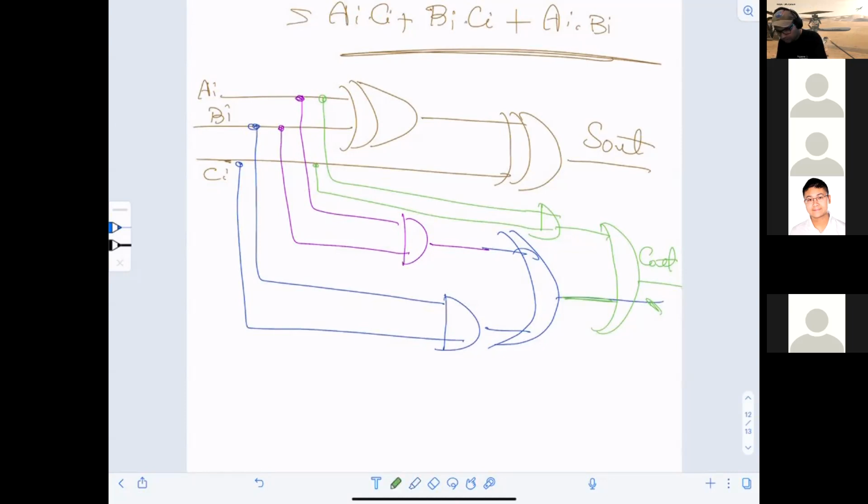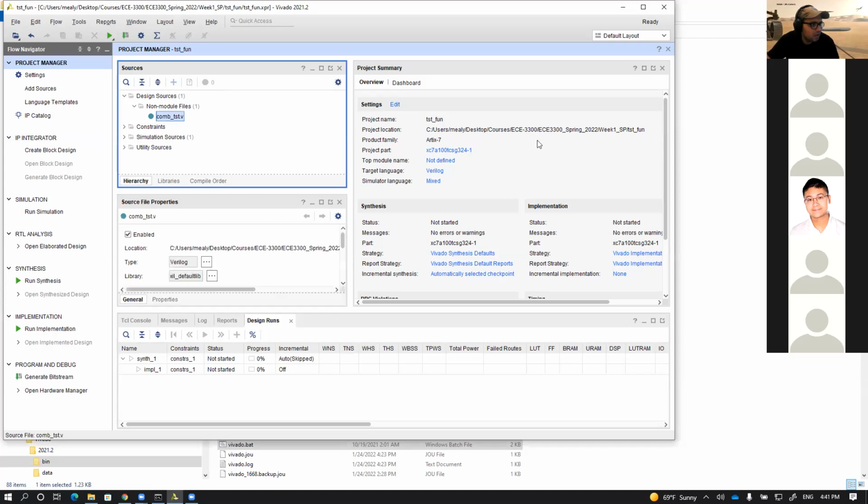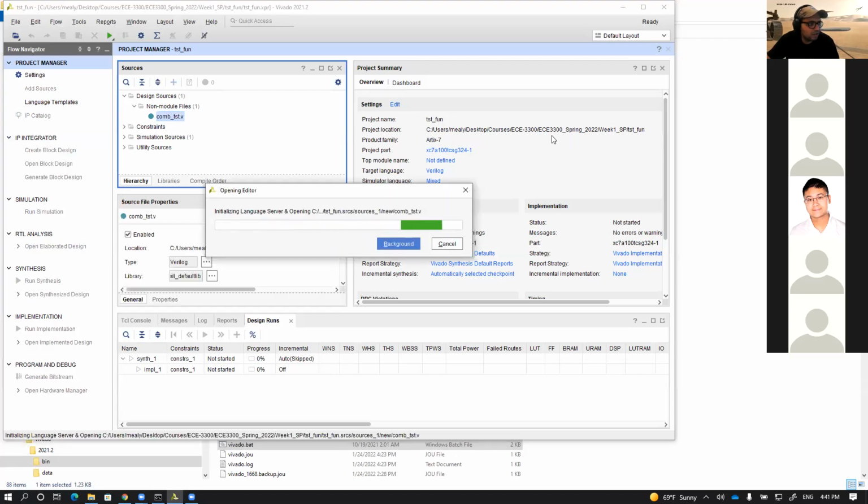Now I'm gonna switch to the screen with Vivado. Hopefully Vivado works. If not, next time I will put a lightweight Vivado. Can you guys see my Vivado? Yes. Okay. So we're gonna click on the com.tst.v, the one I opened, the one I created.